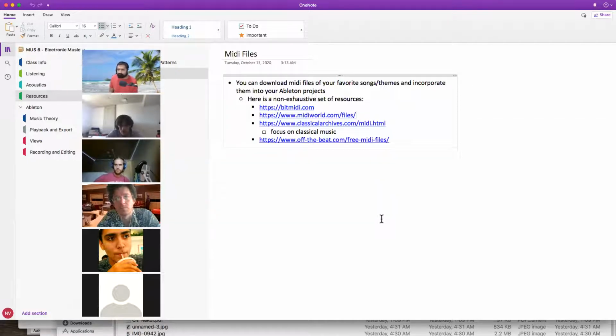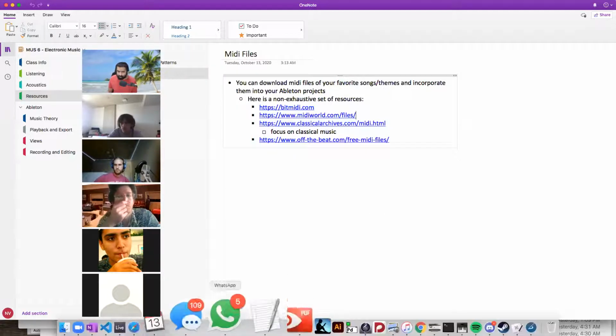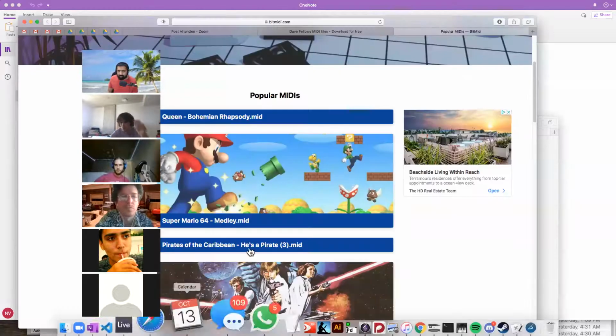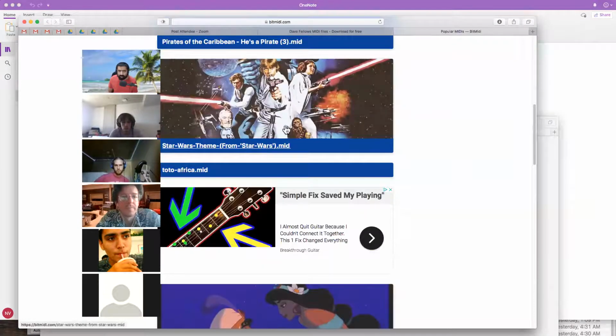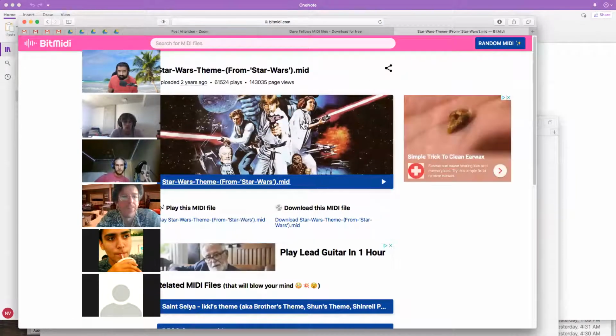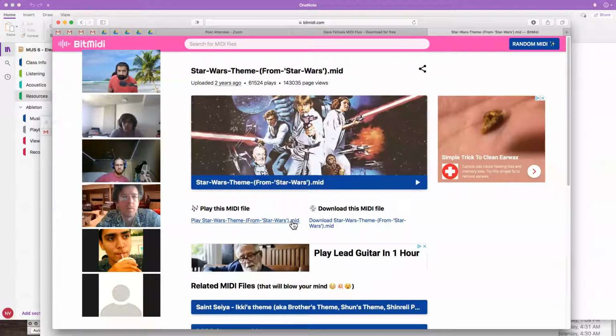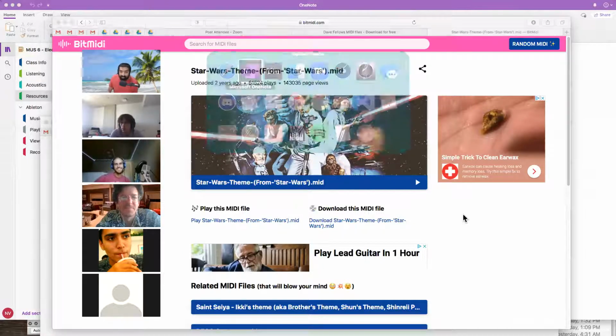So yeah, you can download MIDI files off the internet in this manner. For example, the Star Wars theme. I'll just download this. There we go. Avoid all the viruses on this website. You can't learn lead guitar in 1 hour. But anyway, let's take a look at this.